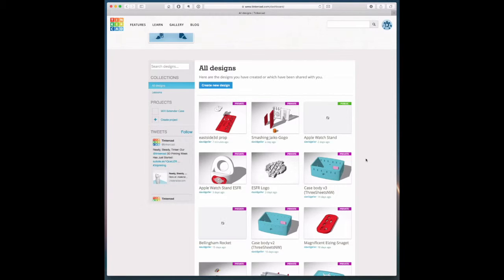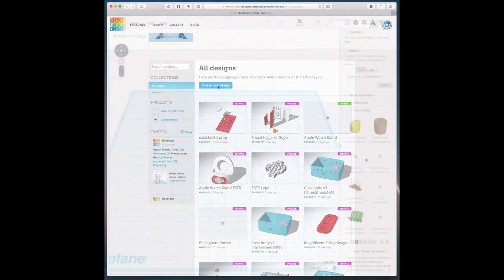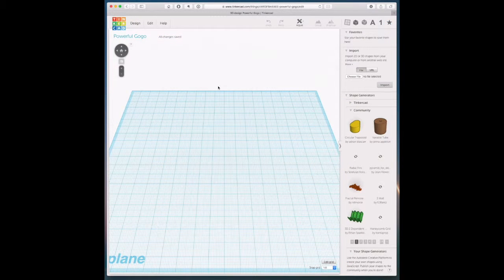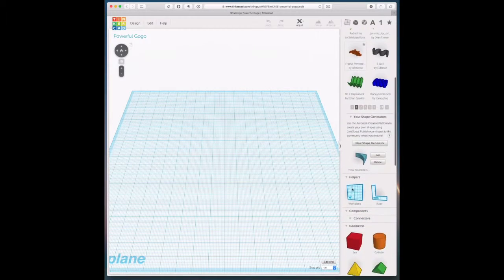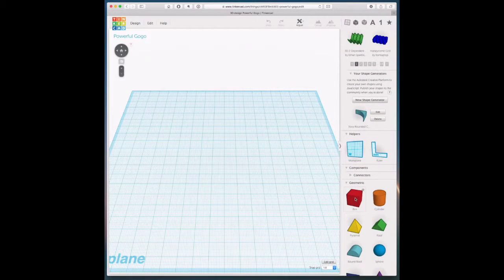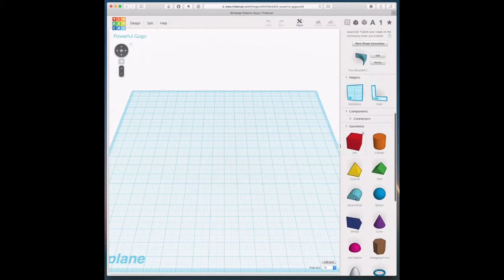Let's experiment with Tinkercad by creating a new model. I'll press the Create New Model button. There you'll be exposed to what they call the work plane or work area. It's basically a grid that represents the printing area or printing surface of your 3D printer. On the right-hand side, you'll see lots of components and objects, geometric shapes that can be pulled in and manipulated.